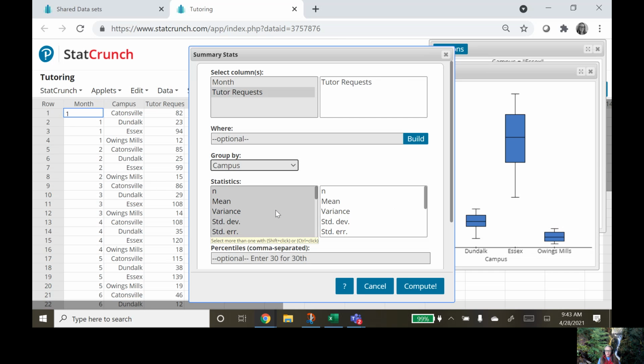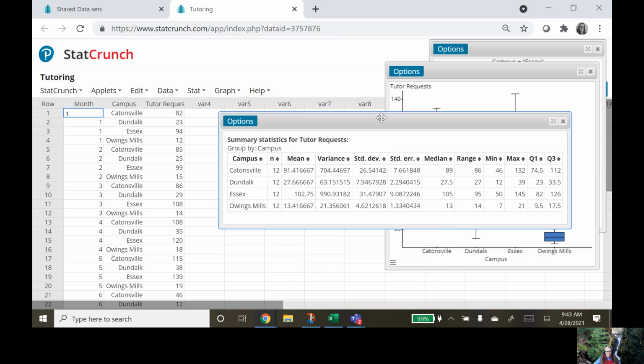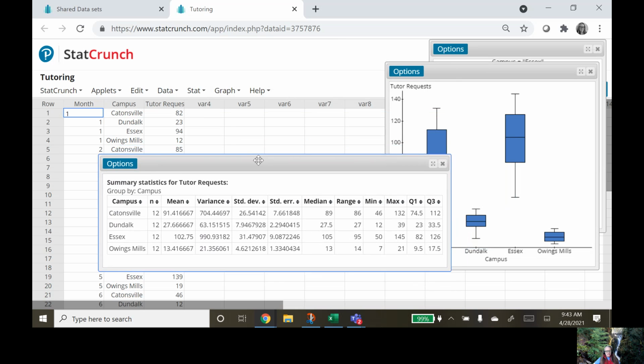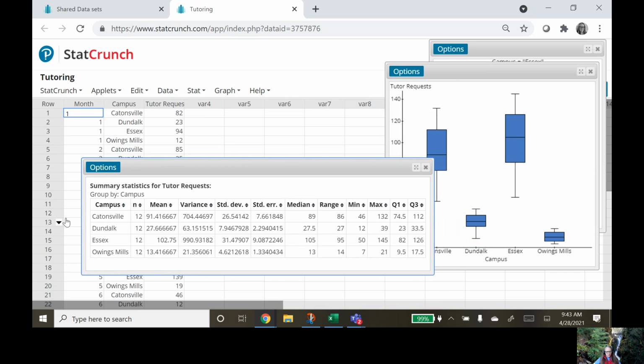So this will summarize the tutor request for all the data for Catonsville, all the data for Essex, etc. And again, I'm just going to choose the general output here. The ones that are in blue are the ones that are selected. So this is the general default output. It should be enough information for me. I don't need to add to it or modify that. And if I hit compute, I get one of these summary stat tables, but I get it separated by campus.